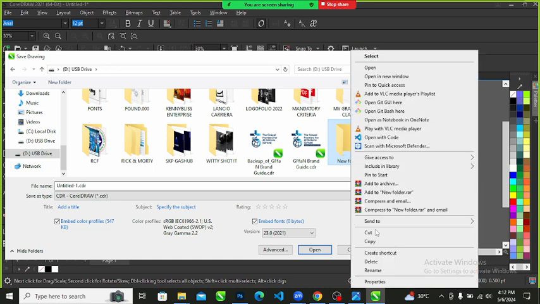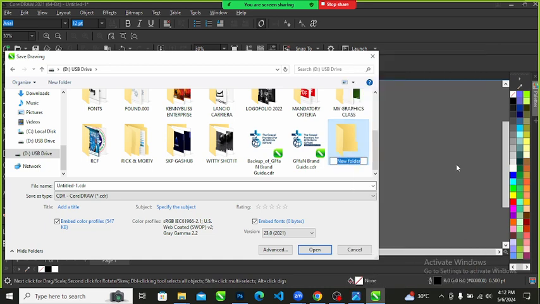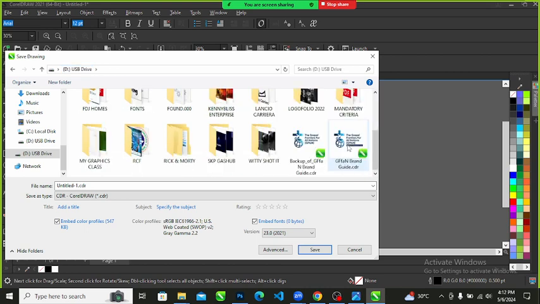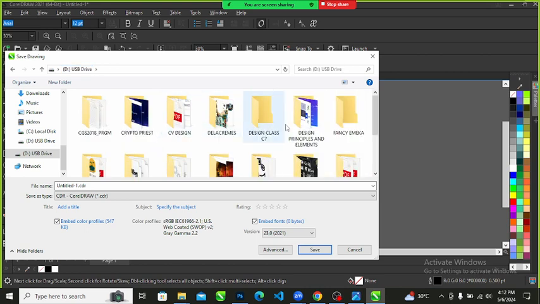So you name the folder so that it will be easy for you anytime. It is a design class. You guys are C7, right? Design class C7. So you name the folder design class C7, or you can name it my graphic design class. Then you open it. Inside the folder, I open the folder. Here it is, design class.